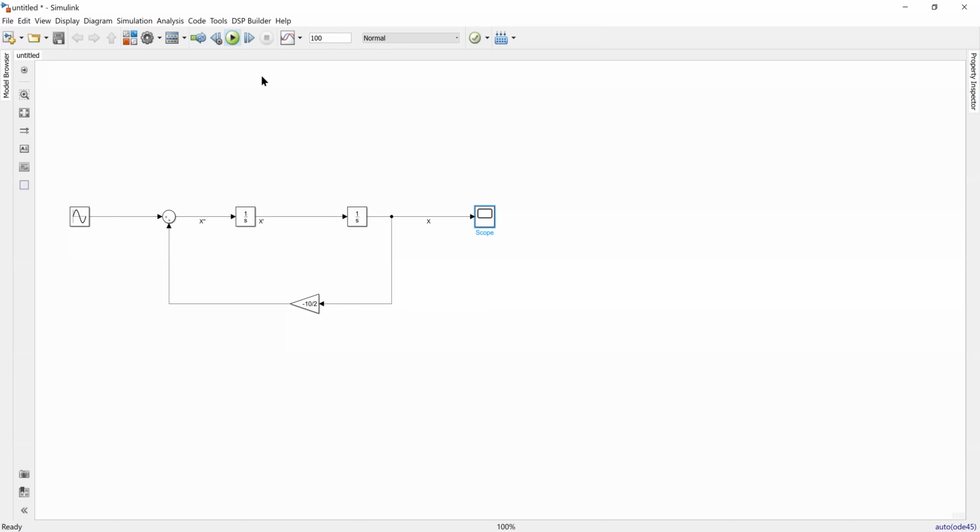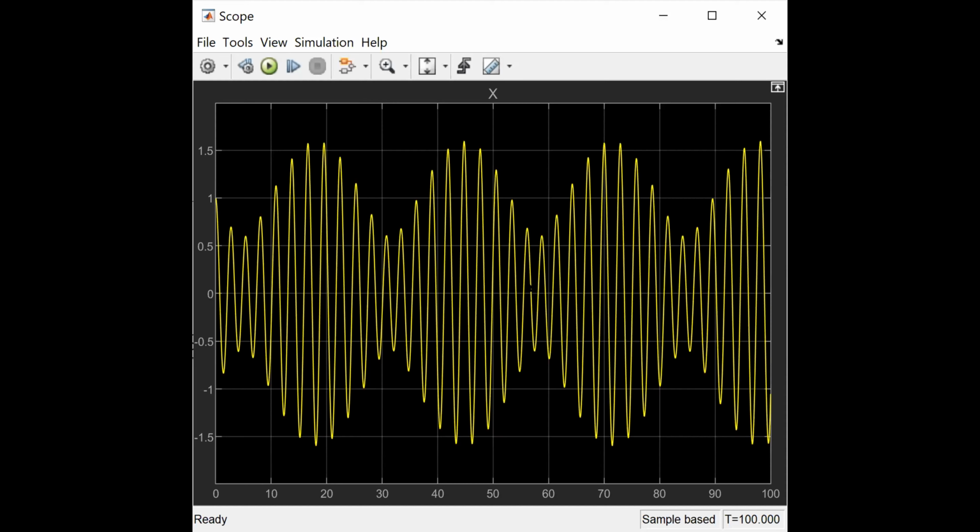All right, so if I run it again, and then double click on the scope, and then you can check. This is the solution of the differential equation when the input is a sinusoidal source. So this is the difference.